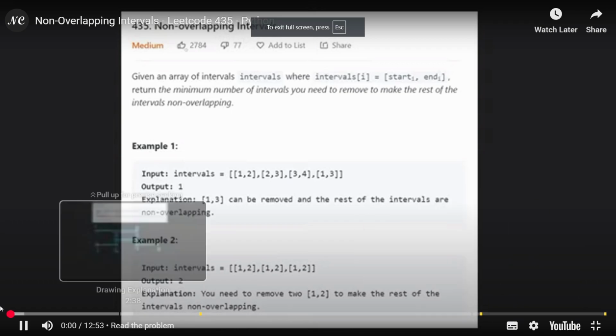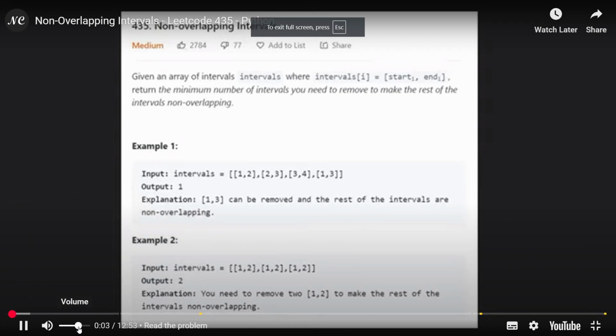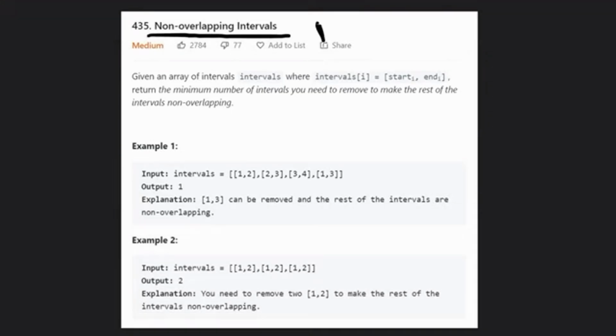Hey everyone, welcome back, and let's write some more NeetCode today. So today let's solve the problem non-overlapping intervals, and this is actually a problem from the blind 75 list of questions that we've been working on.